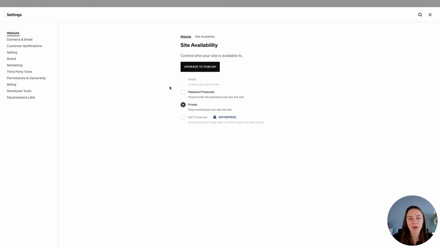But to get it public, you can already see they have this little window coming up. To make it public, you actually have to pay the subscription. It says upgrade to publish. And of course, that's where Squarespace comes in and wants your money.